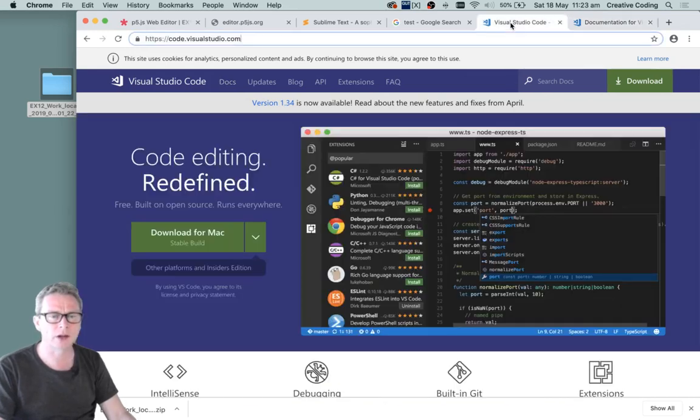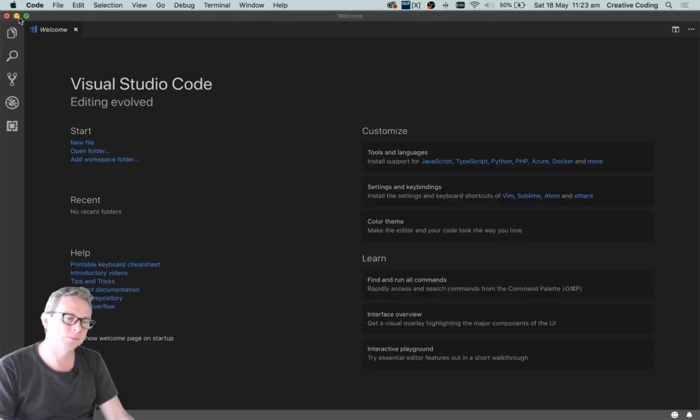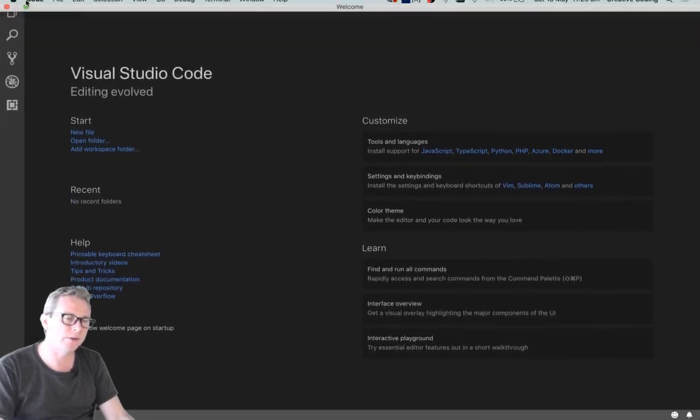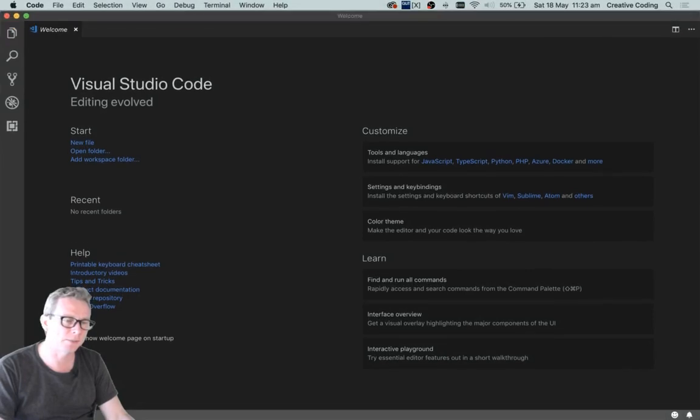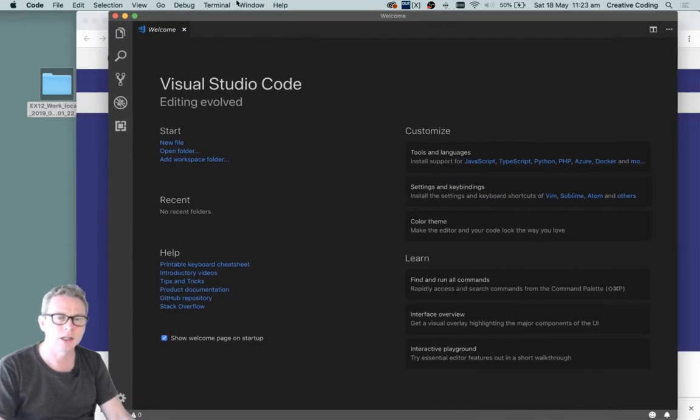Just close that. So yeah, my choice for an editor is Visual Studio Code, and you choose whatever editor you like. There's lots of different opinions. I think this is a really good one because it's got great extensions that can help you in your coding.